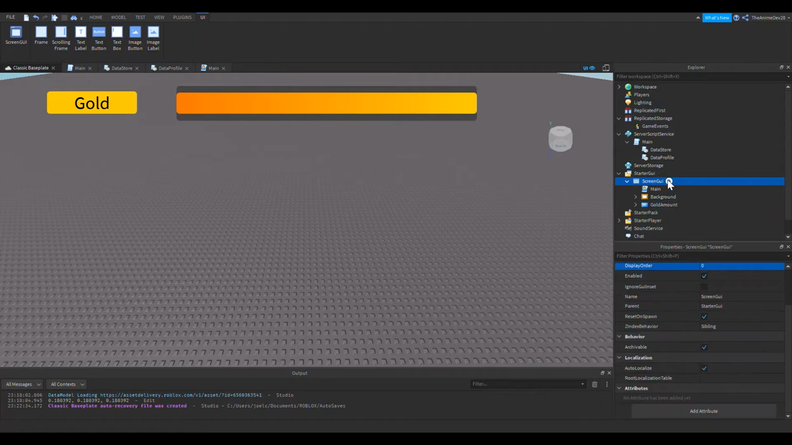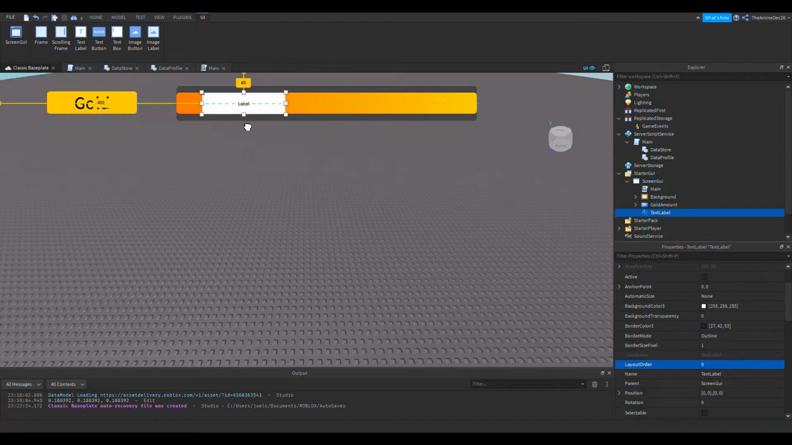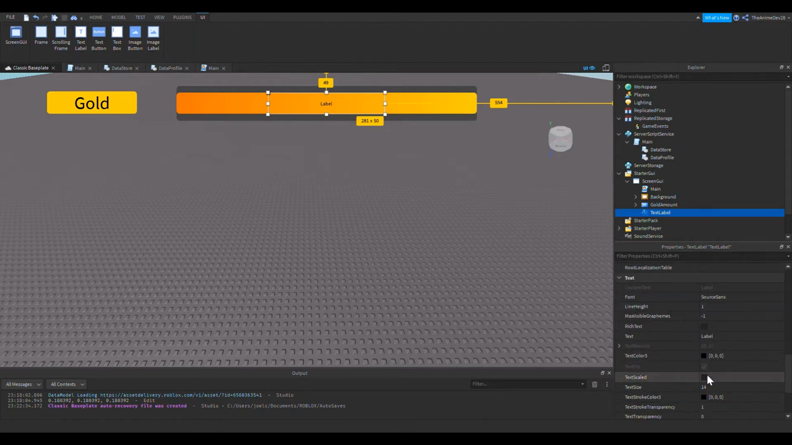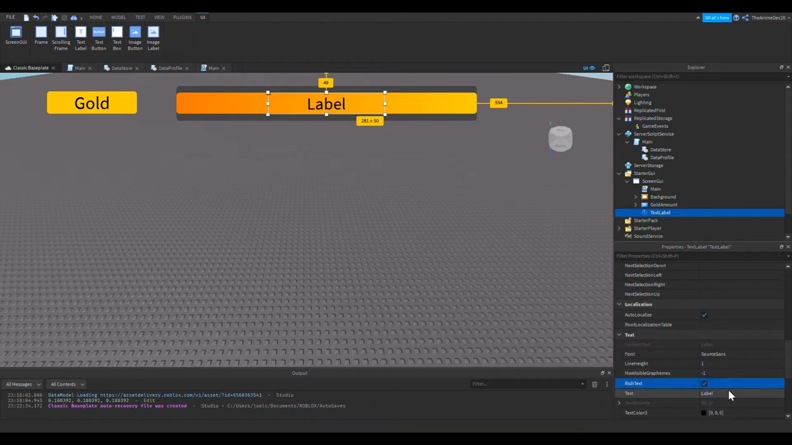I'm just going to have a text label that actually keeps track of the gold amount in here. I'm going to set the background transparency to 1, turn text scaled on, and we're just going to have this labeled 0 for now. Alright, now we can actually get into the scripting.